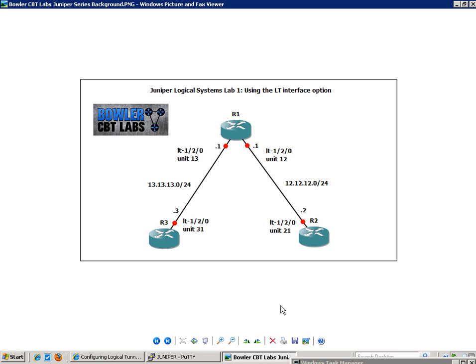And the logical tunnel interface option is only on specific Juniper routers. So not every Juniper router is going to have this option. So you're going to have to do a show interfaces or show interface terse to see if you have the LT interface. So what we're going to do is take a look at the concept of the logical tunnel interface, why you would use them, and for what reason.